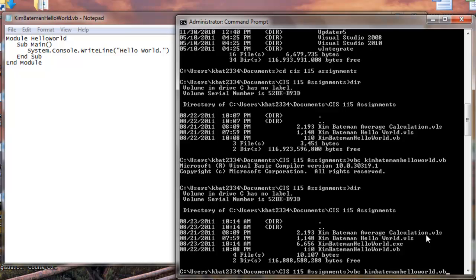Okay, what I want to do at this point is run the file, so I can just edit this command a little bit. I don't need VBC, I'm not compiling anymore. The file is now an executable, kimbatemanhelloworld.exe. We've created that file. To run it, I can just type the first part of the file, or I can type it with .exe on the end. Either way is going to work.